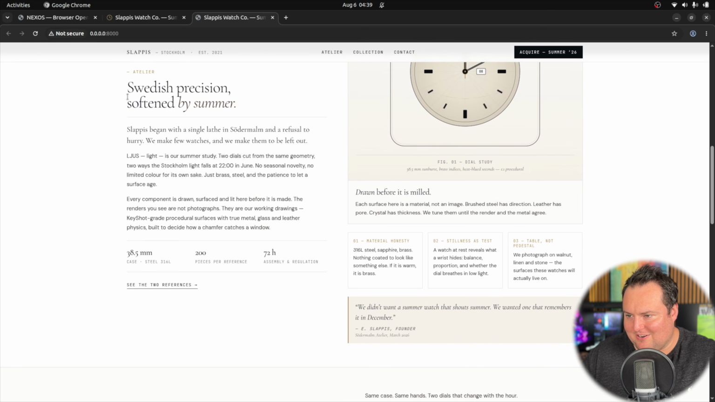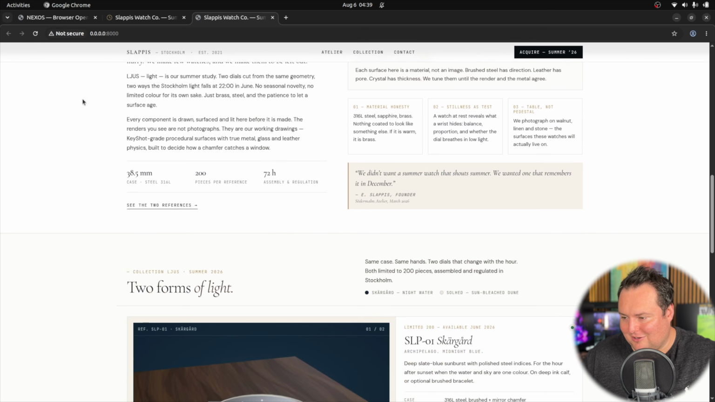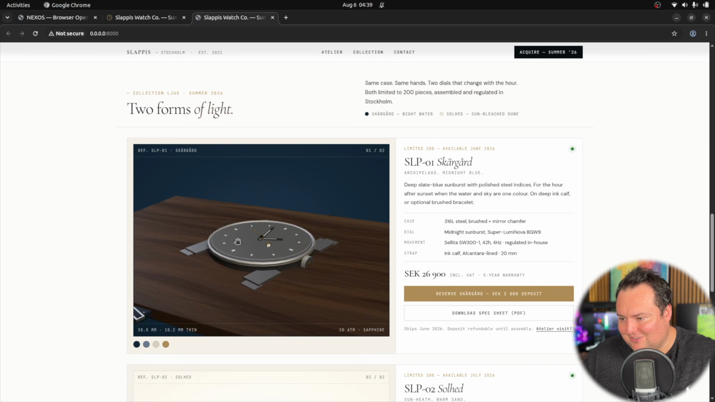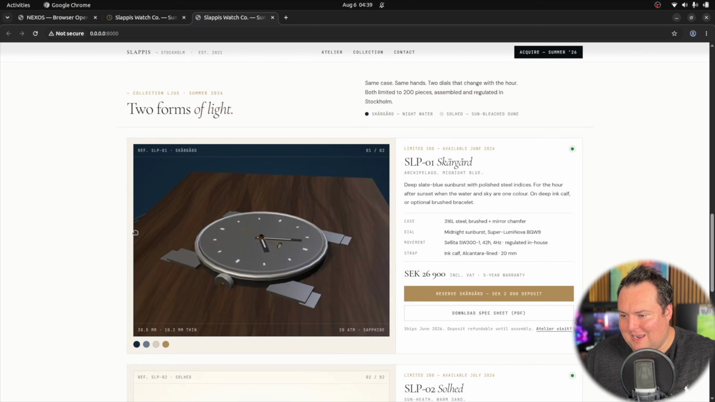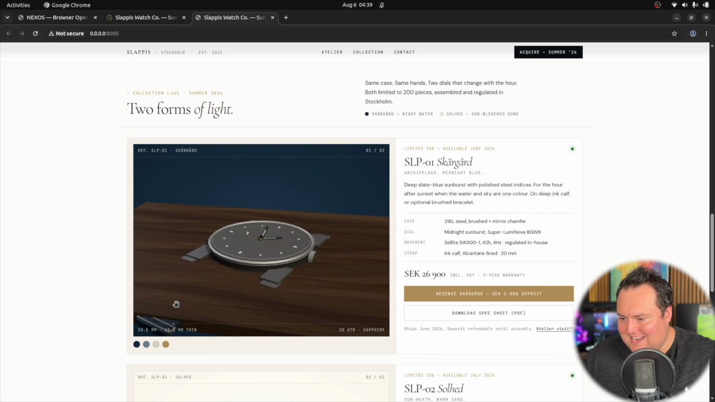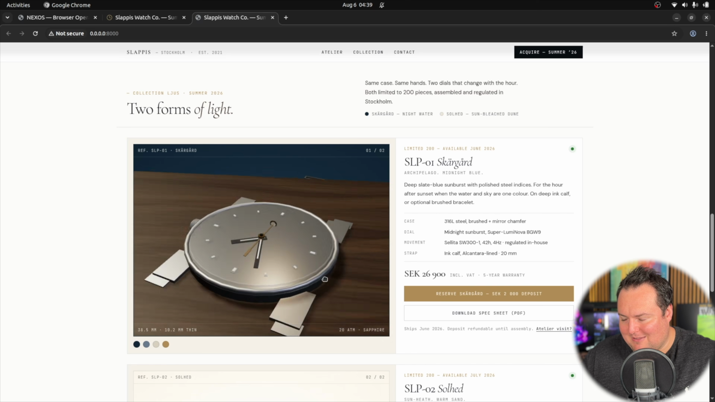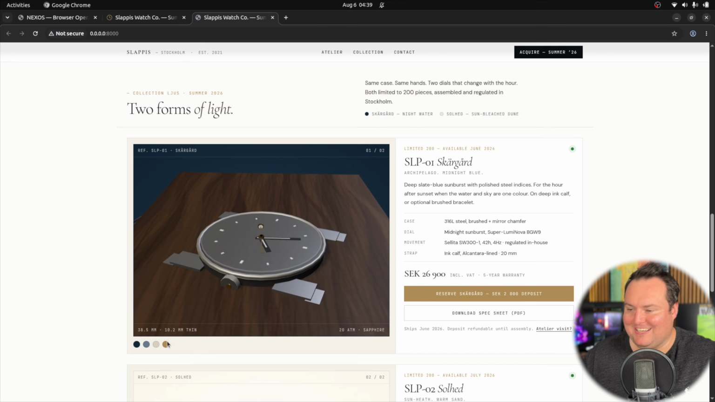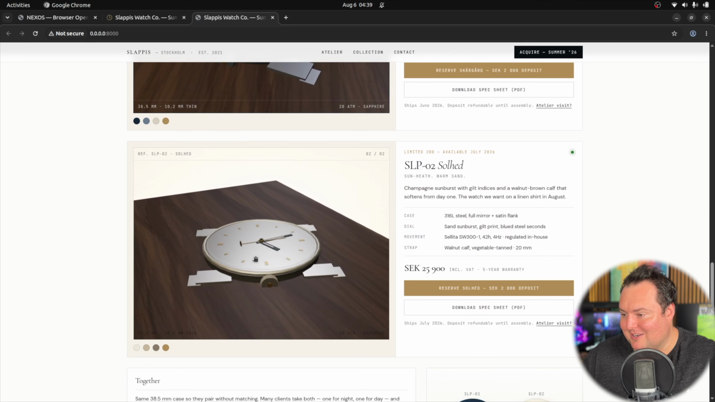A lot of white here. Okay, Swedish precision, softened by summer. Good. And in the actual product cards, we can see right here, we manually are able to move around. It seems like the band is there, but it's unfortunately under the table. Just stuff that happens. Can we change the color? Oh, okay, it just shows selectable color options. Good. And then we have another one.